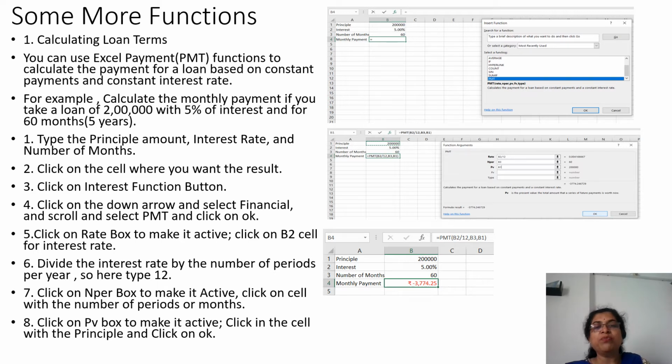Click on the PV box to make it active. Click in the cell with the principal and click on OK. That is 2 lakhs, the amount we should specify. If you click on that, you'll get the amount displayed here. This much is your monthly installment for the loan.